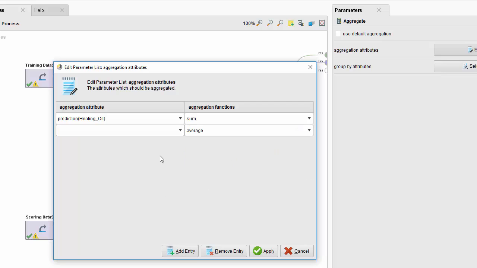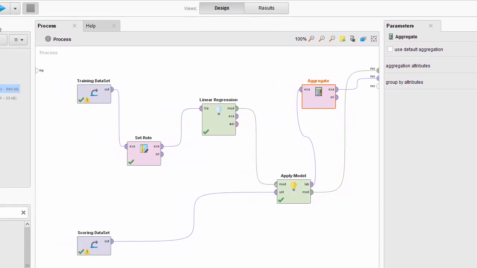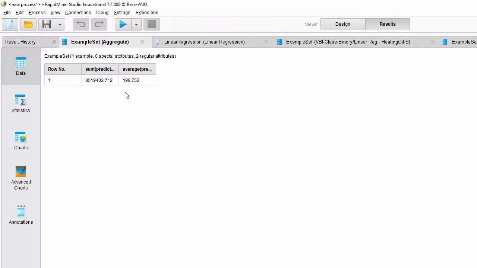You can also add more aggregation functions. You can again get prediction heating oil, and this time you may want to know the average. You click apply and you run the model again. And this time you will have the aggregate results. You know the total heating oil usage and you know the average heating oil usage per household. So you can use these numbers for your next year planning.